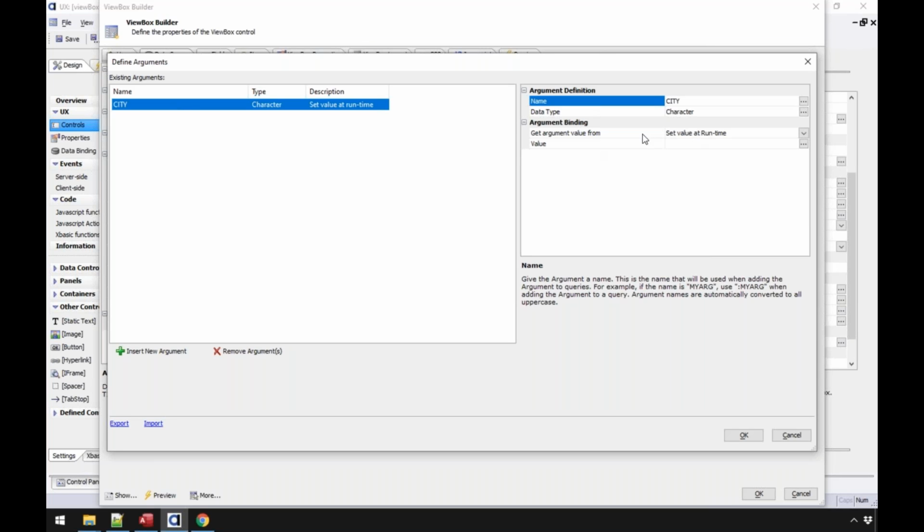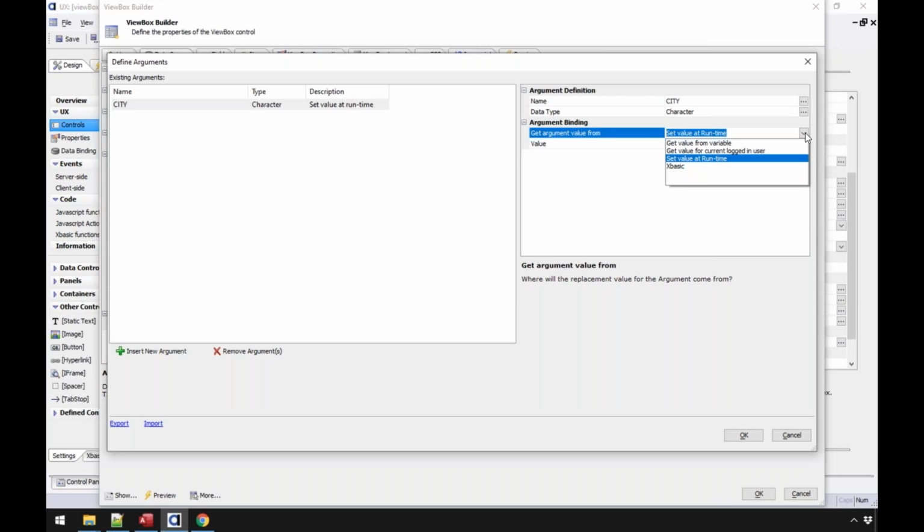So you'll see over here that we have some options. The first one here is called set value at runtime, and I'm going to show you that's the one we're going to use here. But you'll notice there are other ways to set this argument. This is where it really gets interesting. You can get it from a variable. So for instance, like a session variable. So if you wanted to use session variables to load that argument, you can do that. You can also get it from the current logged in user.